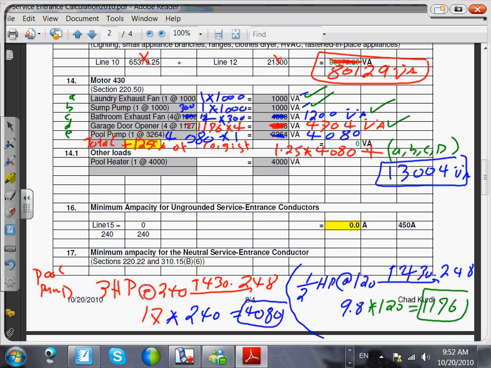Other loads, if you have other loads that are not accounted for, guys, in this case I have a pool heater. The 220 section talks about fixed in place heaters. The closest that you can find to it is 220.51. You can put it for the pool heater here. I have one pool heater, and that heater is running at 4K, 240. That will give you 4K.